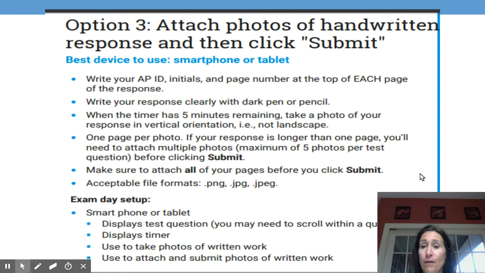You're going to attach photos of handwritten response and then click submit. This is best if you're using a smartphone or a tablet. You would write your AP ID, initials, and page number at the top of each page of the response. You can have no more than 5 pages per question. So you would have 5 white lined pages for question 1, 5 white lined pages for question 2. Handwrite them very dark with a pen or pencil. I would say not a pencil, use a pen.